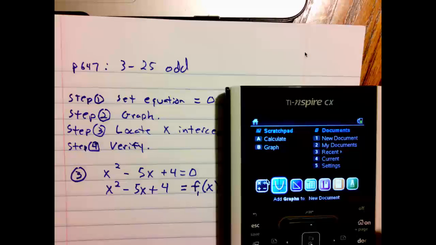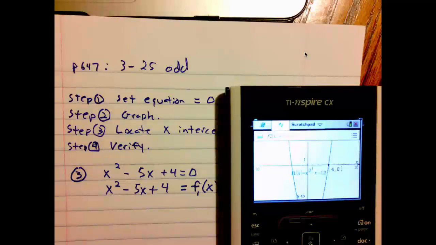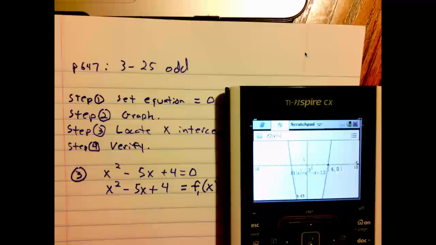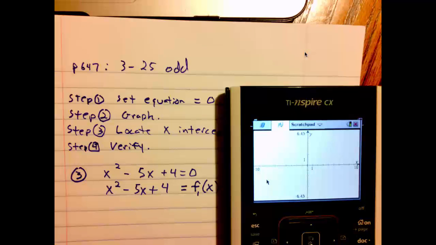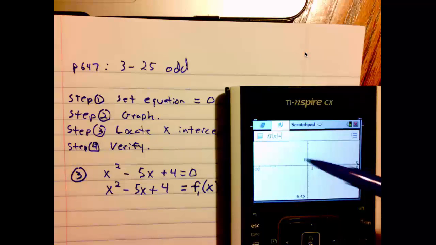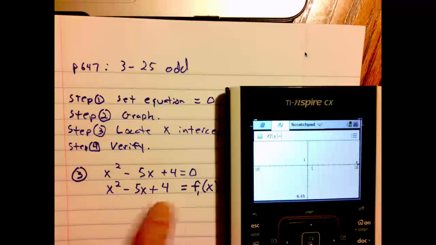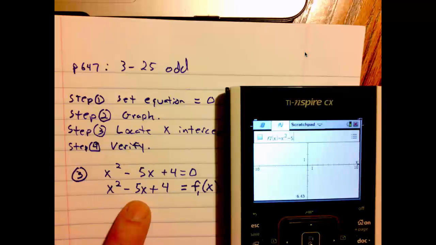Okay, from our home screen, I'm going to choose the Scratchpad Grapher B. Right now I'm currently on F2. I'm going to escape out of this and then hit delete 3 times, and it'll ask me, do I want to delete everything? Yes. Tab. And it says f1 of x. This is just another way to say y. I'm simply going to type in the left expression here. X squared subtract 5x plus 4. And hit graph.